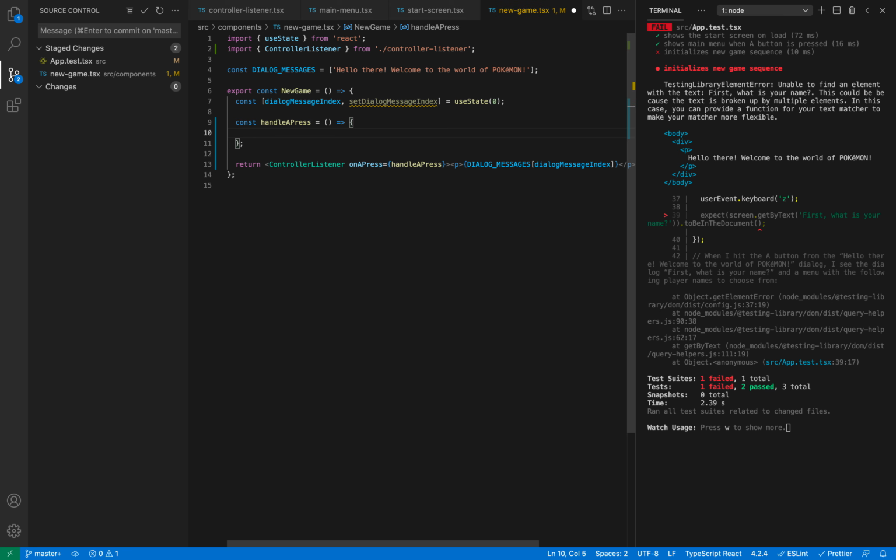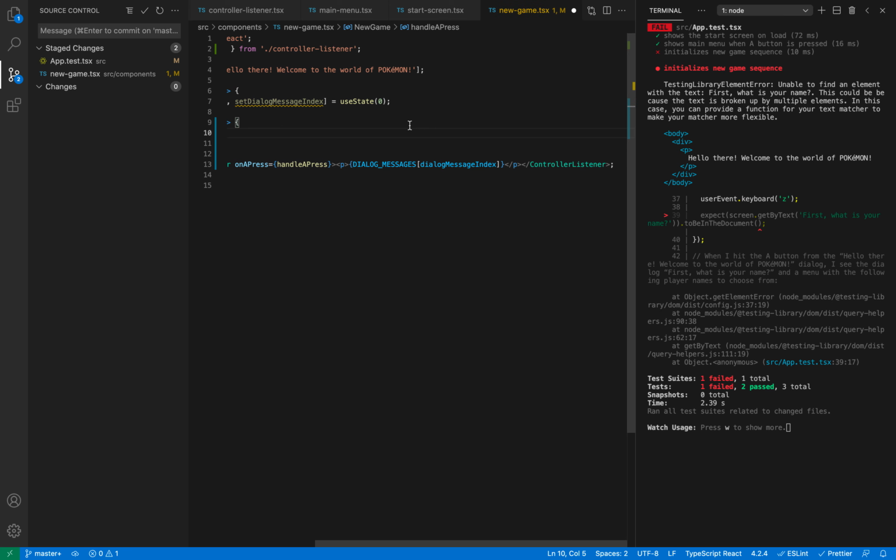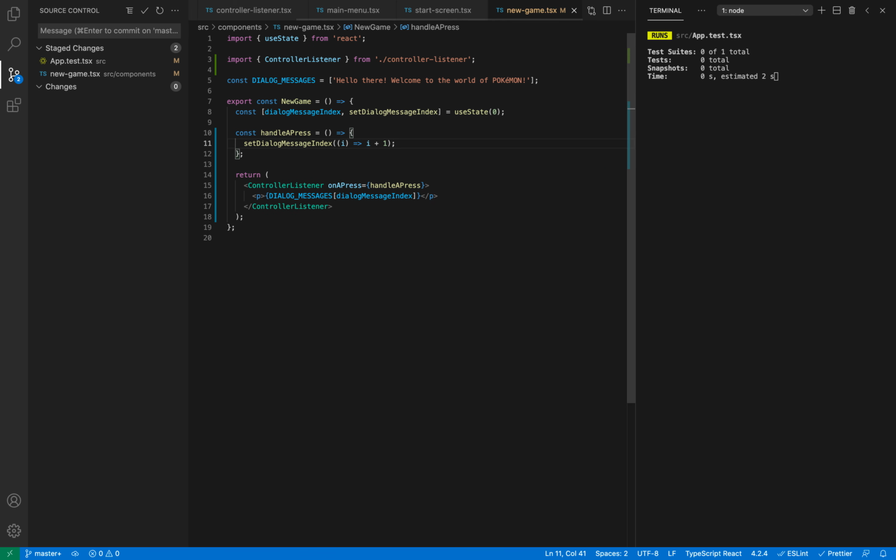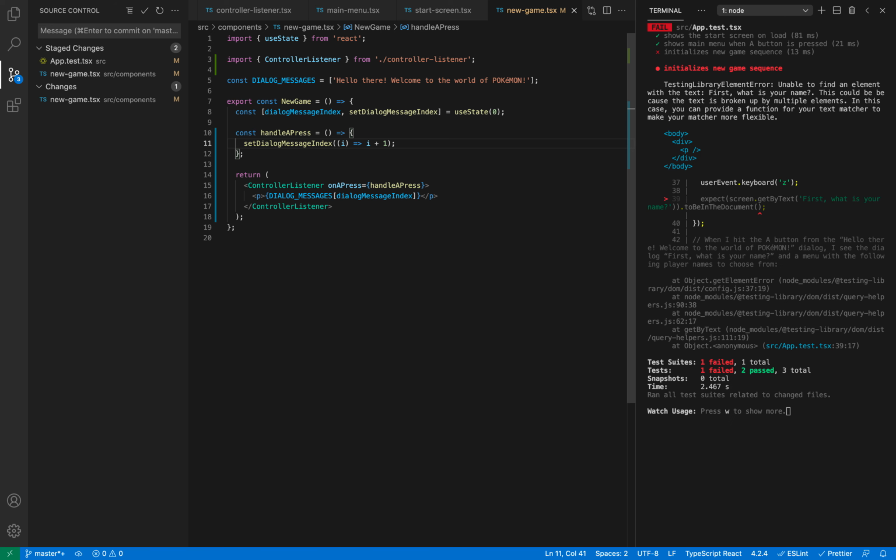And what do we want to do when the A button is pressed here? Well, we want to increment the dialogue message index to be one higher than it was. So let's go shorthand because it's pretty clear what's going on. I is a fine variable name, especially for a counter in a temporary inline function, I think.